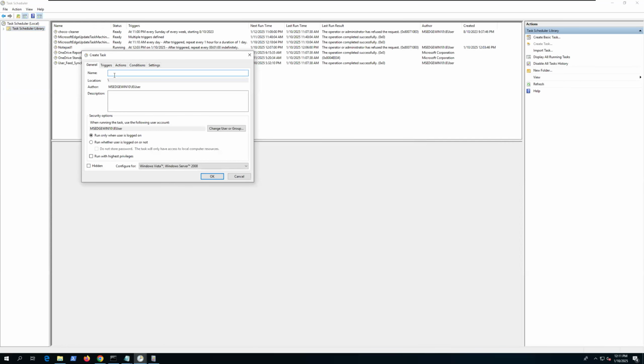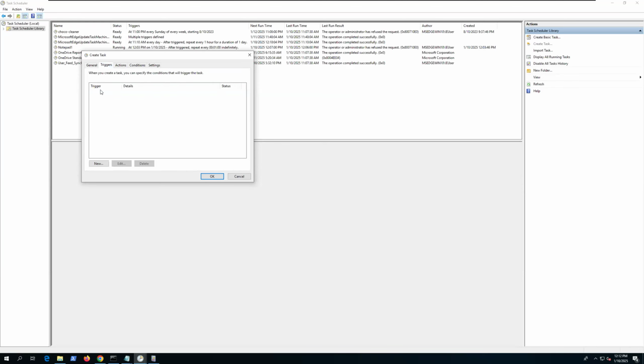So here I can define the name. Let's call this CMD, for example, or cmd run, anything. So this is the name. This is the location where it will start, the username. When do you want this task to start? Do you want the user to be logged into the system? Do you want it to run when the system powers on, regardless of whether the user is logged in or not? Do you want it to run at a specific event? Then to trigger this task, we can select here New.